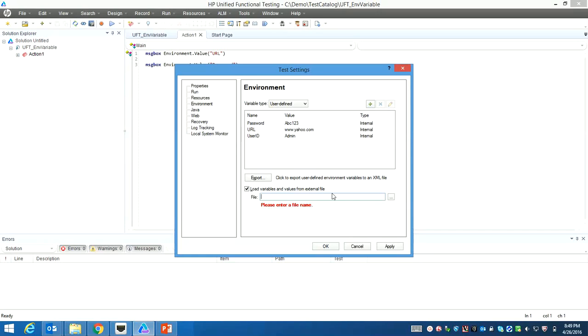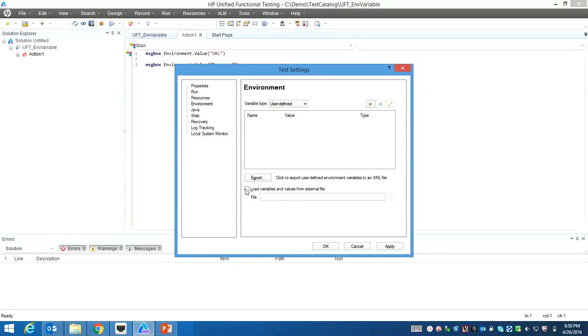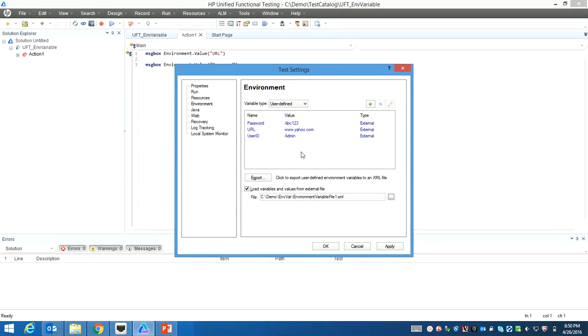Load the variable values from the external file. When you load it, you can access the values from here. For example, I have all three values now. Let me delete them. Okay, so there are no values here. It's blank. Now if I load this environment variable here, you will get all these values. Correct? Now this is how you are loading the file manually. At runtime also you can load the file. Let's see how we can do that.